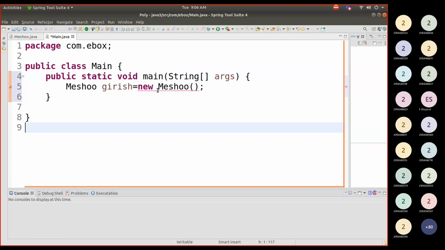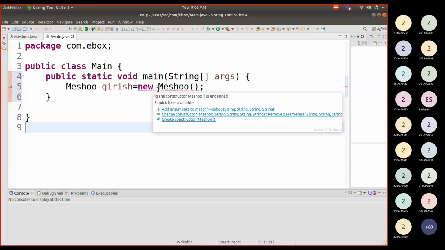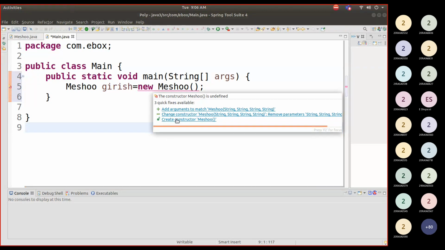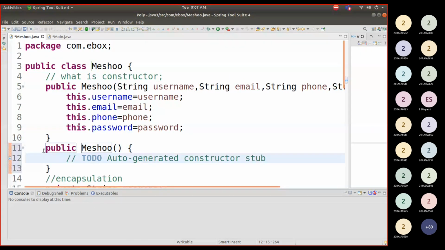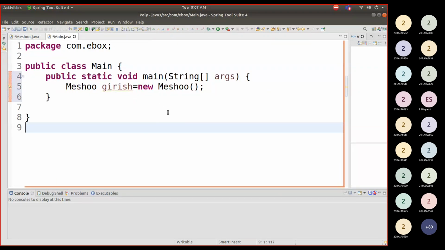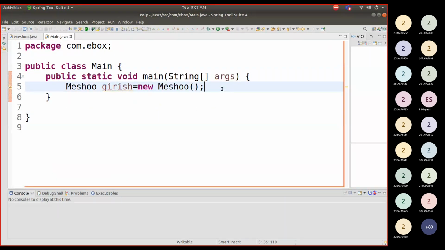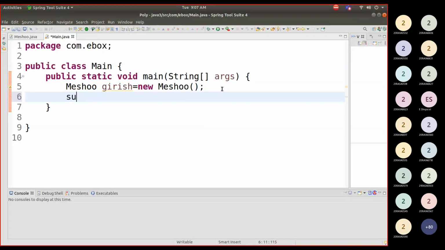But it is giving me an error that, hey, you are calling the Misho constructor, but that class doesn't have a constructor by the name Misho. It means the default constructor is not there. So you can create that default constructor. Misho is the constructor which doesn't have anything. Fine, I have created that. I'll just save this so that it will start working. Now if you try to access the variables which are present, I will just show you.